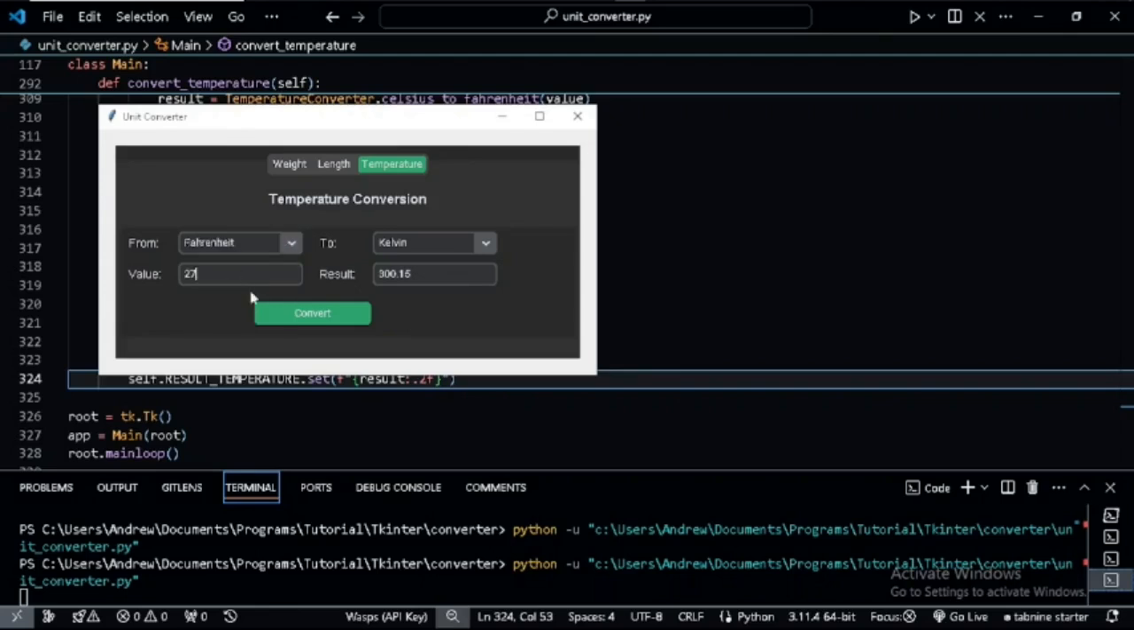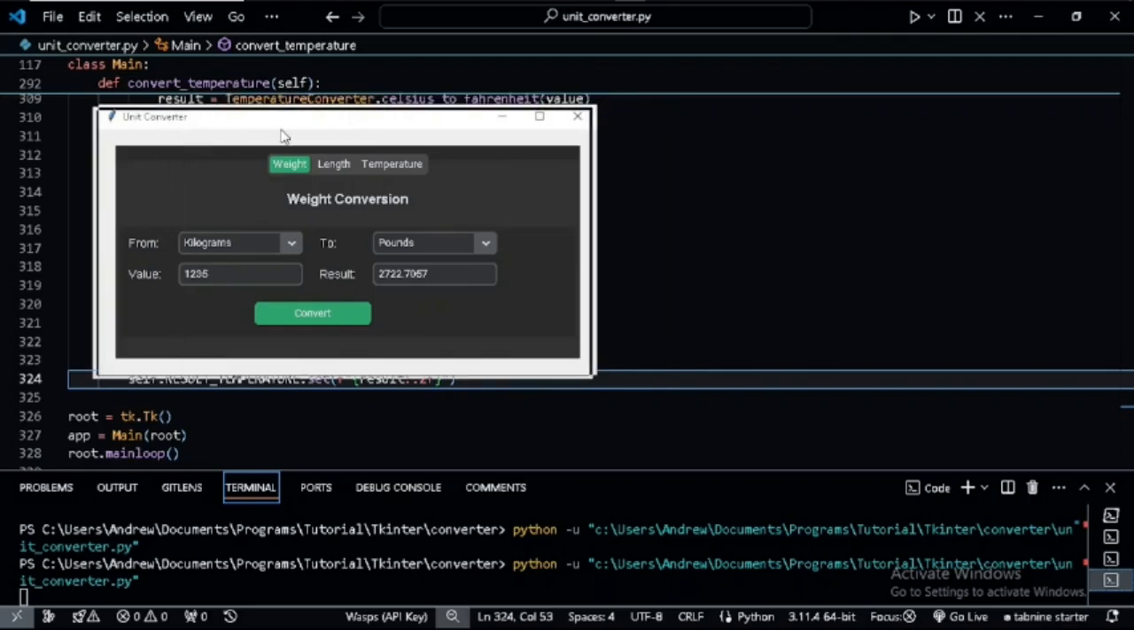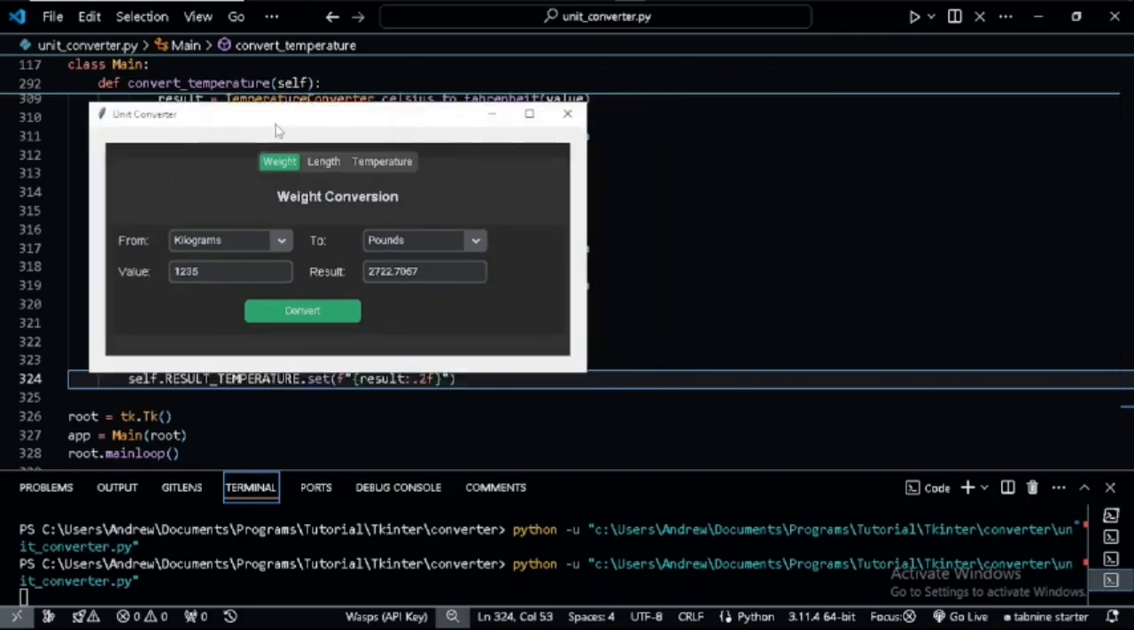So we can see how we can create a simple unit converter app here. Without further talking, let's get started and let's build this beautiful converter.